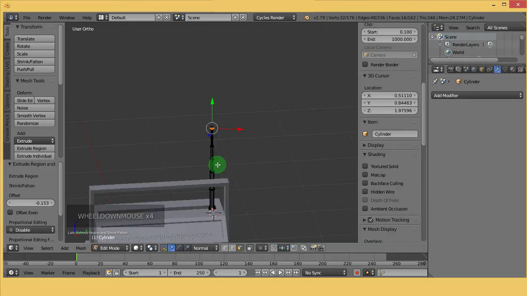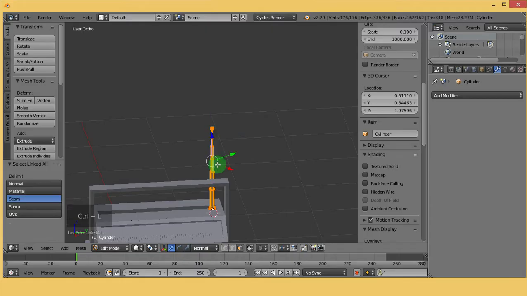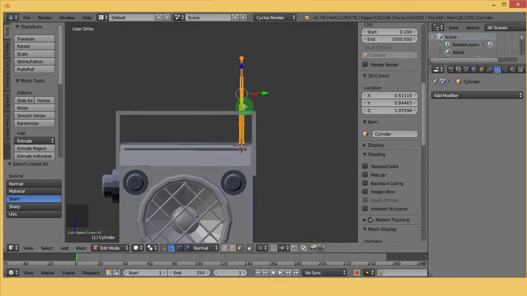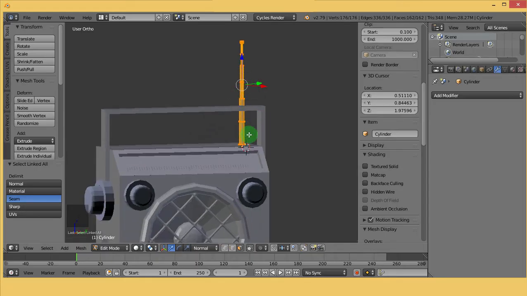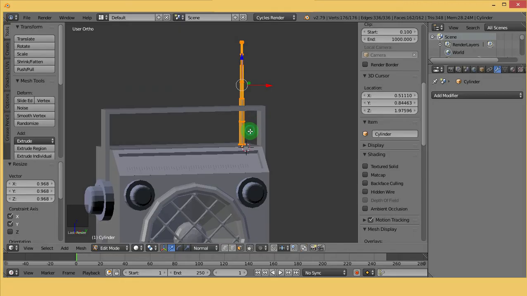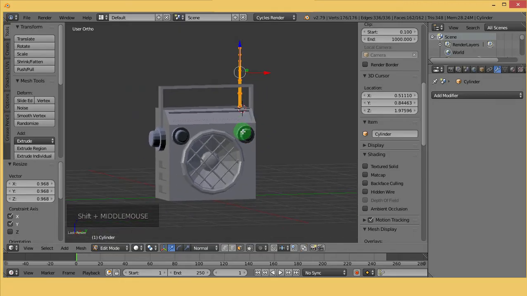There you go. You can select everything using Control L, as you can see, so you can judge whether your antenna or your aerial is thick or thin. If you feel like it's too thick or it's too thin, you can decrease or increase the thickness using S Shift Z. As you can see, thickness, thinness, thickness, thinness, whatever. And there we go. I think we're done here.